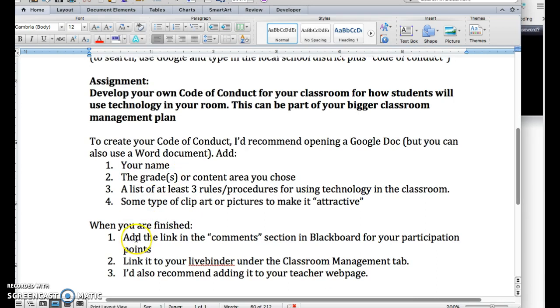When I'm finished with that, I'm going to go to the comment section in Blackboard and upload the document that I made. Then I'm also going to go to my Live Binder, and under the Classroom Managements tab, I'm going to share my link for my code of conduct. And then best practice will be to also put that in your teacher webpage. If you share your teacher webpage when you're applying for jobs, it's good to show that you understand the code of conduct. In your teacher webpage, you could link it to, say, Fayette County's code of conduct, if that's where you would be applying for a job, and then add your own code of conduct for the classroom.